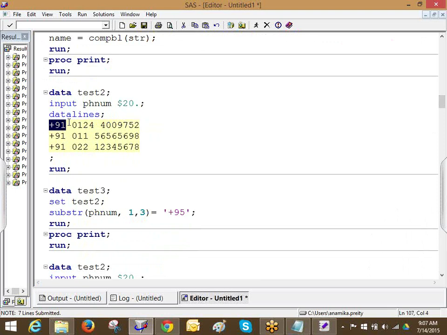Let me come again. But substr on the left hand side is used to replace a value inside the string. I want to replace the first 3 characters, which is +91, with +95. So what I did with substr, I extracted the first 3 characters, equals to the value which I want to replace. The only limitation is, if you are extracting 3 characters, you cannot replace more than 3. You can replace it with 1, 2 or 3, less than or equal to 3 characters.